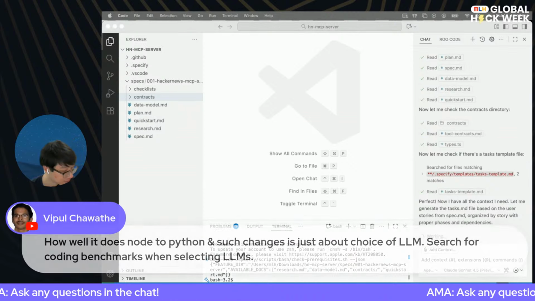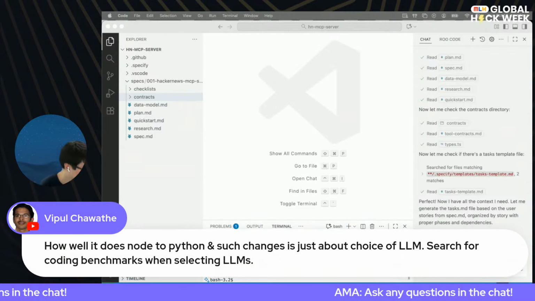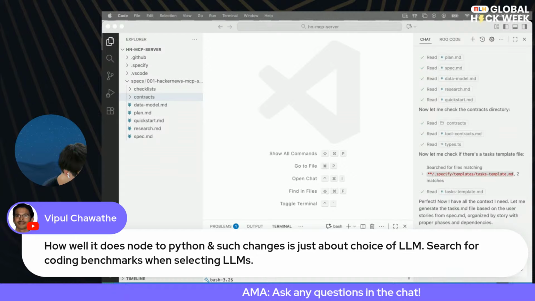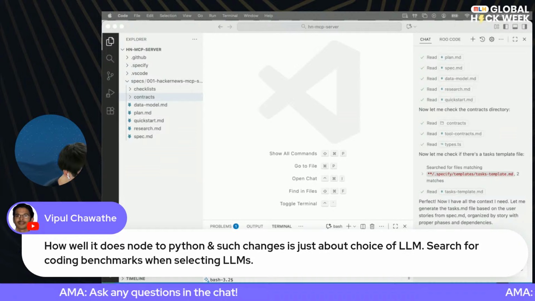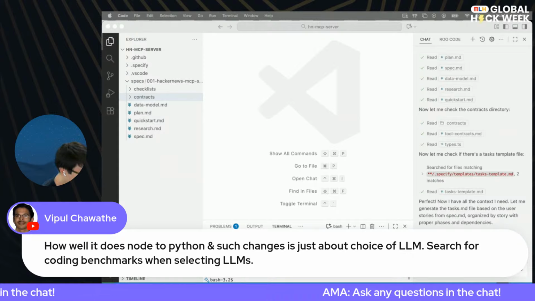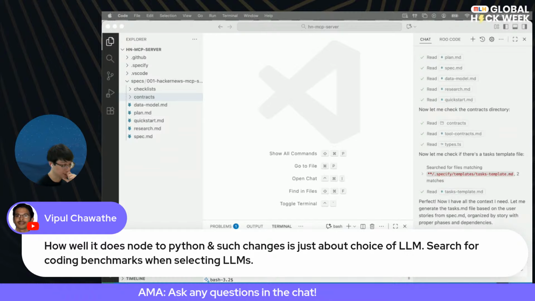All right, so we have a question in chat here. How well does it handle node to Python? Oh, okay. So that changes the choice of LLM, search for code bench by selecting LLMs. I'm not sure what your question is asking.